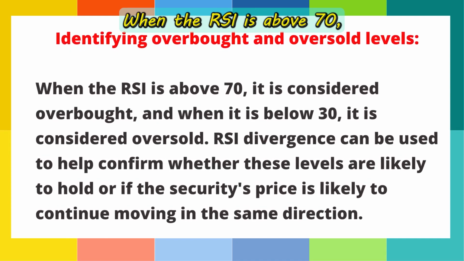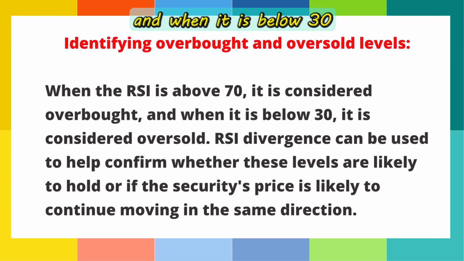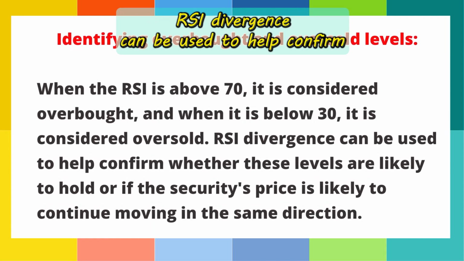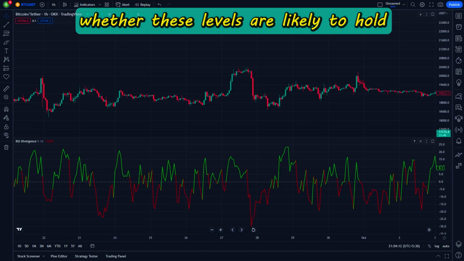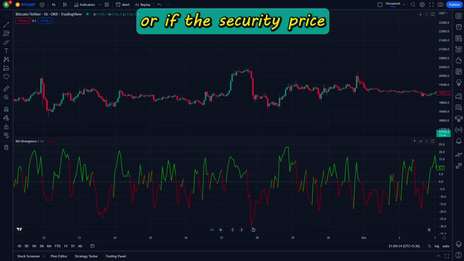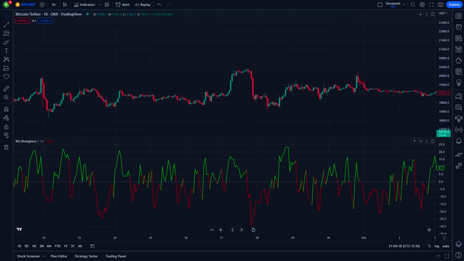And the next one is identifying overbought or oversold levels with RSI divergence. When the RSI is above 70, it is considered overbought, and when it is below 30, it is considered oversold. RSI divergence can be used to help confirm whether these levels are likely to hold or if the security price is likely to continue moving in the same direction.